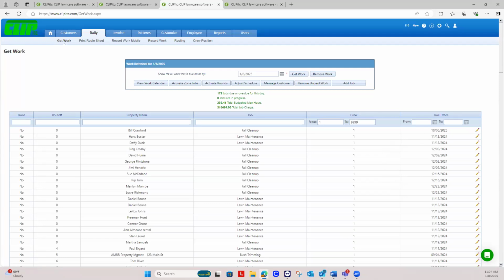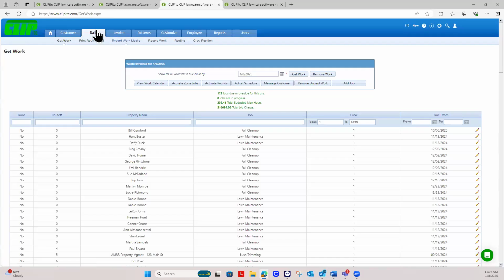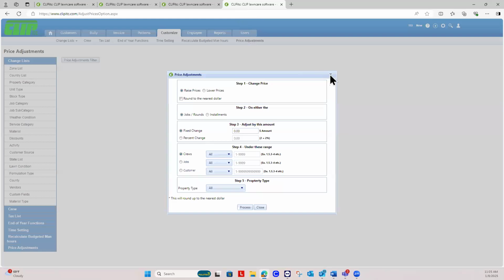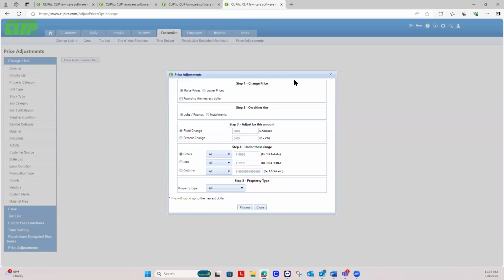Okay, so that's the second of the three things we wanted to look at. We looked at, under customize, under your functions, under daily, the adjust schedule and how that can be useful for getting ready for the next season. And now the third thing we're going to look at is price adjustments. So again, we're back under customize and price adjustments. So you click on this and you get this screen.